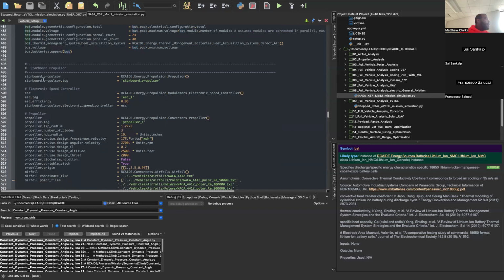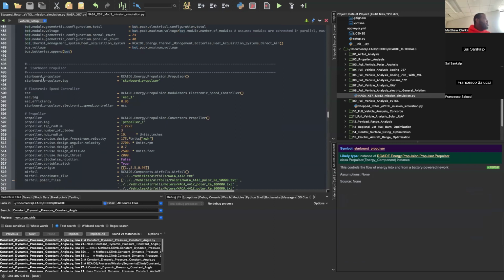Now, we have two propulsors, right? We have a starboard propulsor and a port propulsor. And like I said, a lot of folks may be questioning, well, why call it propulsor and why not just call it a turbofan engine or a propeller? And the reason is that, yes, for a conventional 737 aircraft, the propulsor only has one component, a turbofan engine.